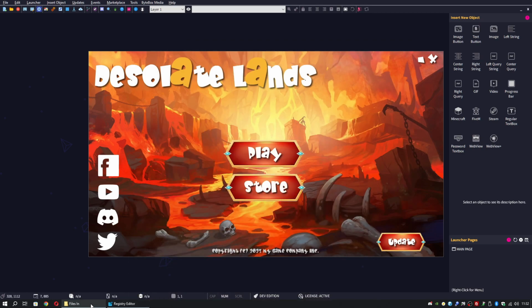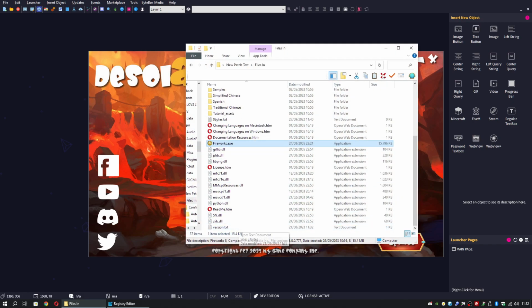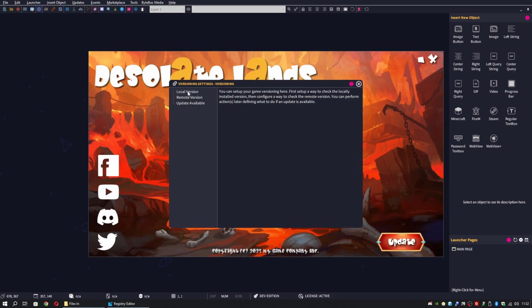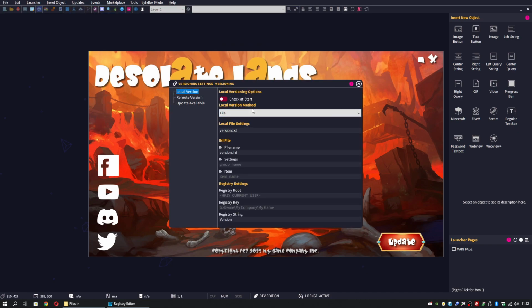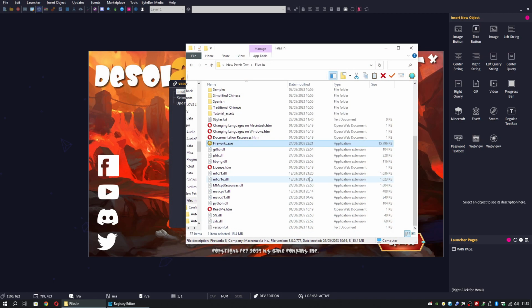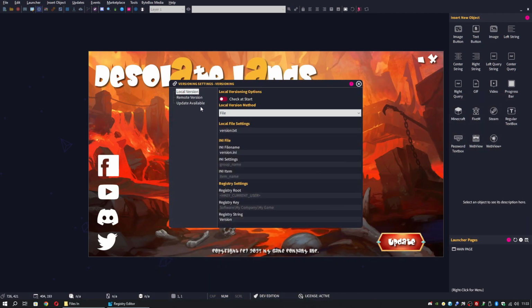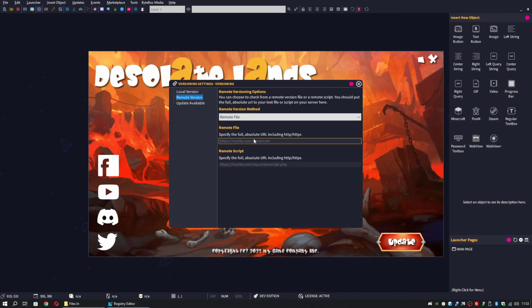Right, so we've got our local version text file, because the first thing we need to configure is the versioning. So we go up to updates and we select versioning. So it's going to ask where the local version is. So we're going to say it's in a file and it's in version text. So when the launcher runs, it will check the number inside the local text file, which is 1.0 at the moment. And then we need to specify where our remote version file is going to be.